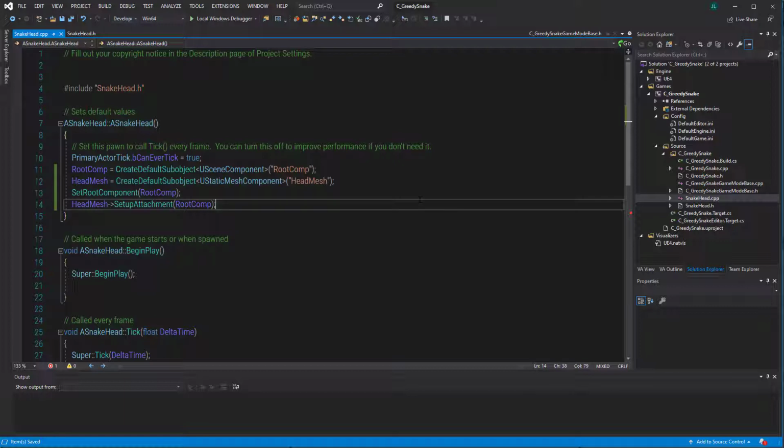That's the root component, which is the scene component. A scene component doesn't have anything visual, but it does have a transform, like an empty folder in Maya or something like that. So it's empty. And then the head mesh is a static mesh component. It does have a mesh representation. We set the root component to be the whole root component of our snake head, and we attach head mesh to the root component, so it's kind of like the child of root component.